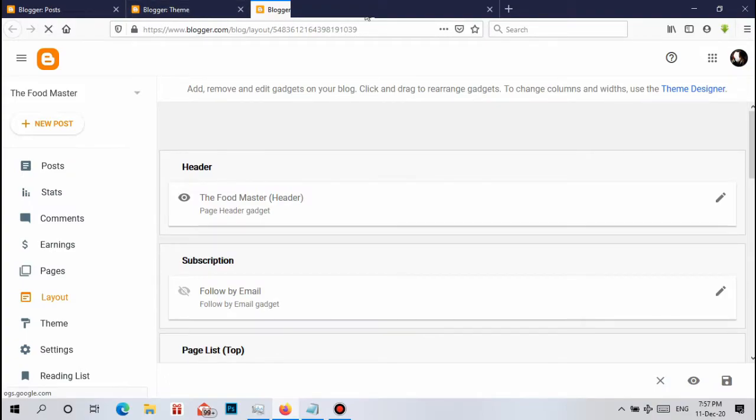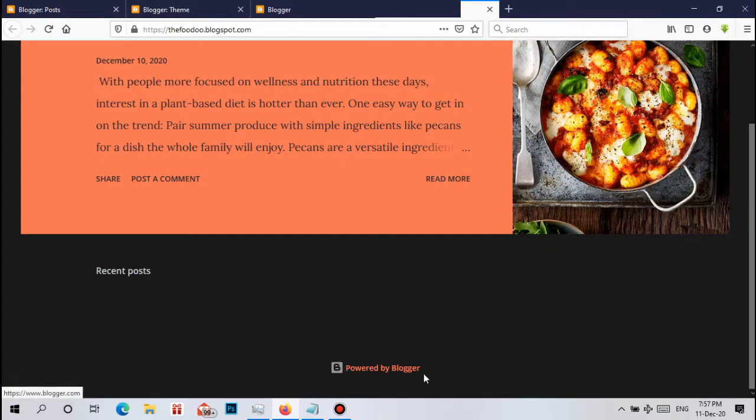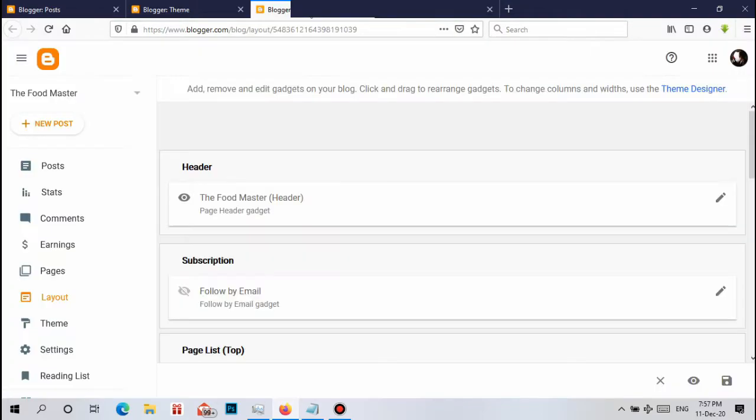Okay, as you can see here, powered by Blogger, it is on the footer, so we need to remove this widget from the footer. Okay, let's see how to do that.